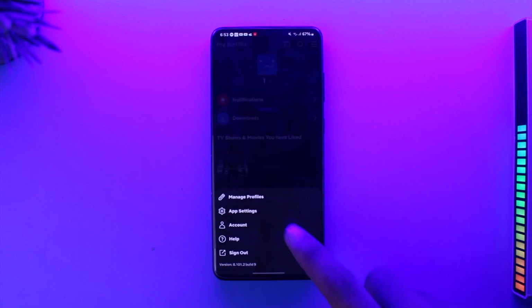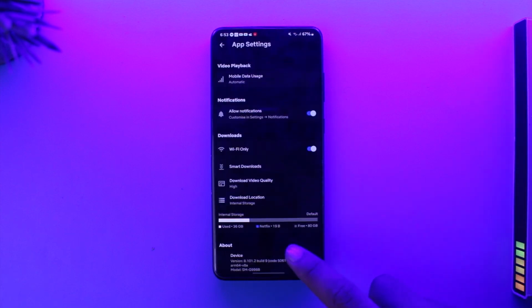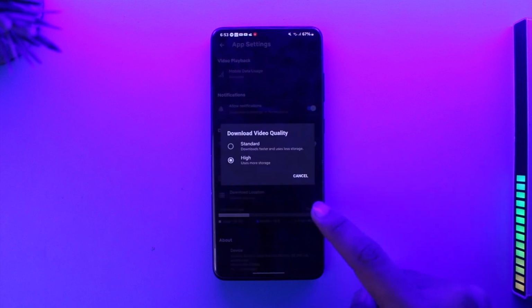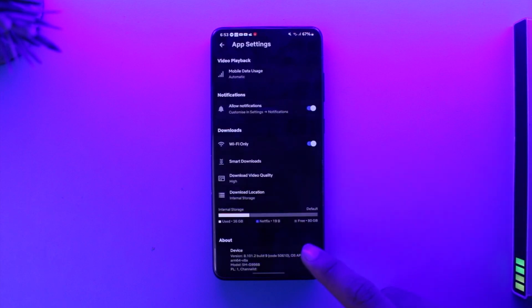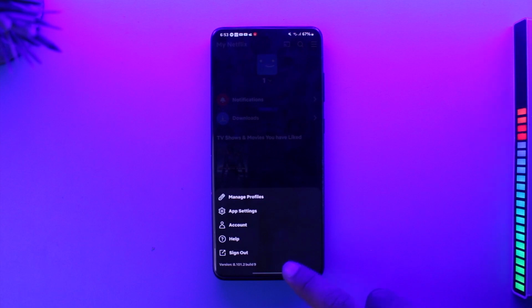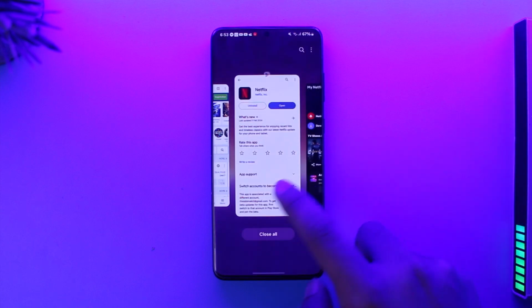Now beside that, if you want to look at some of the app settings, you might try to download in a high quality and then watch it offline if that is what you're looking for. But as I said, the video quality on Netflix is mostly due to the current plan that you have.